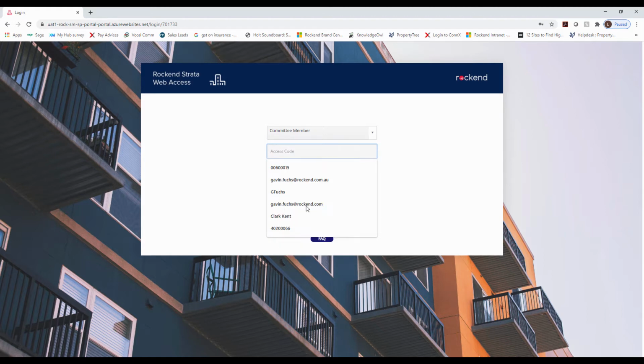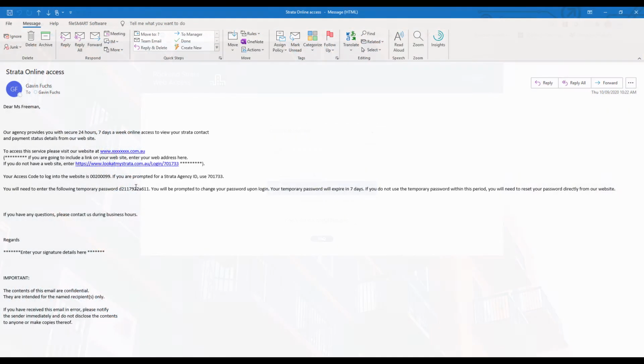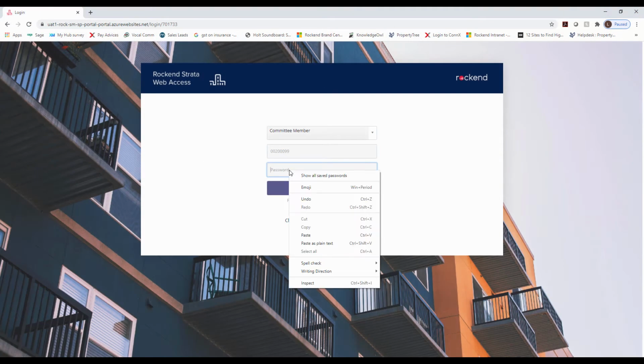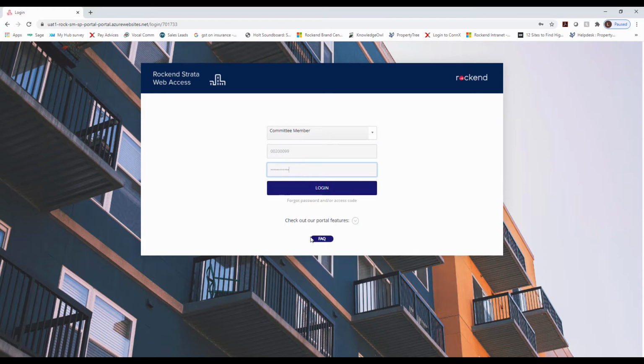Once your access code is in, you'll need to enter your password. At this stage, you'll not yet have created a password. If you refer back to your initial email, there'll be a temporary password showing. Copy and paste this password into the password section or retype this password as appropriate. Please note that your temporary password will expire after 7 days of receiving your email. If this happens, you can click the Forgot Password and/or Access Code button to reset your password.